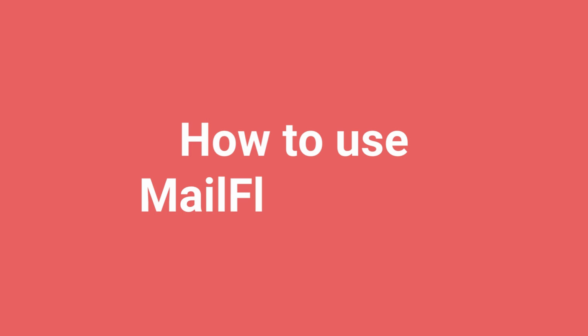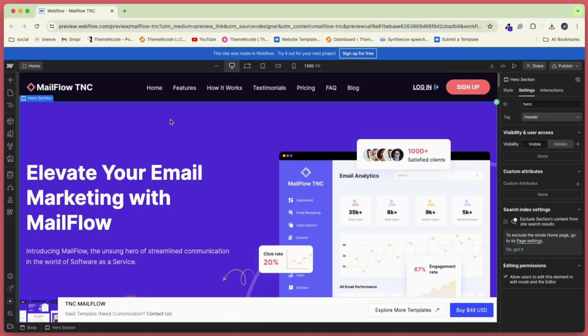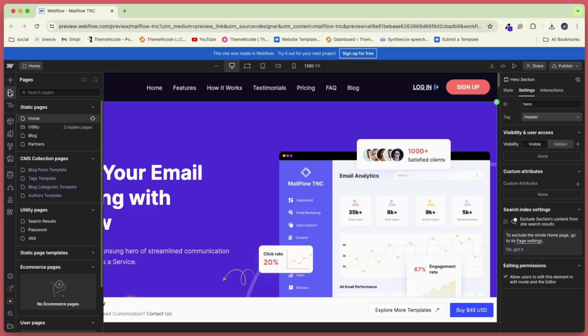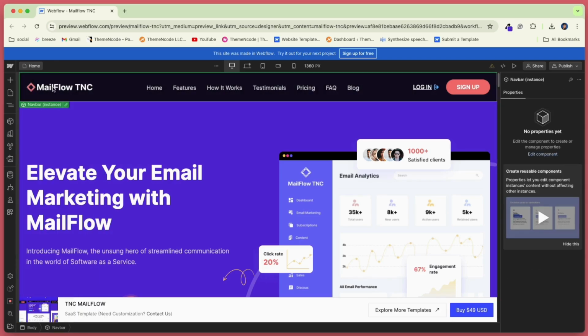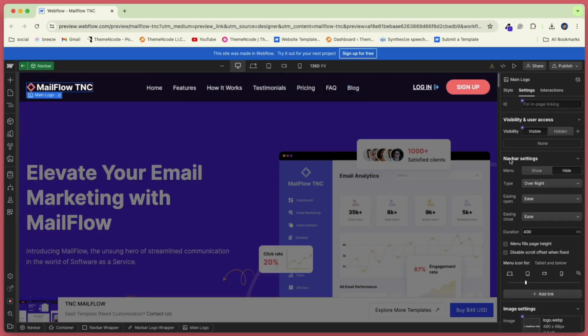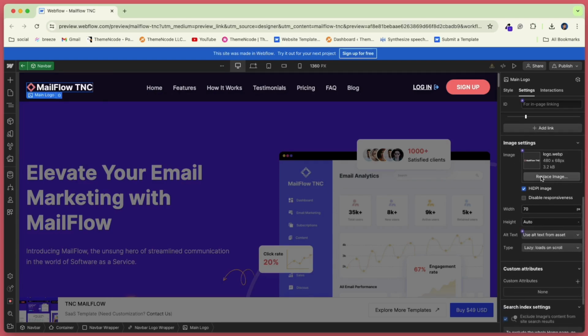Now, let's see how to use MailFlow TNC. This is our template MailFlow TNC. Here, you will find all the sections and pages. You can change everything in this template. Let's customize our header. Just hover over the element and click on it to get each customizable option. Have a look. Here, you can easily change the logo by clicking on the Replace Image option.